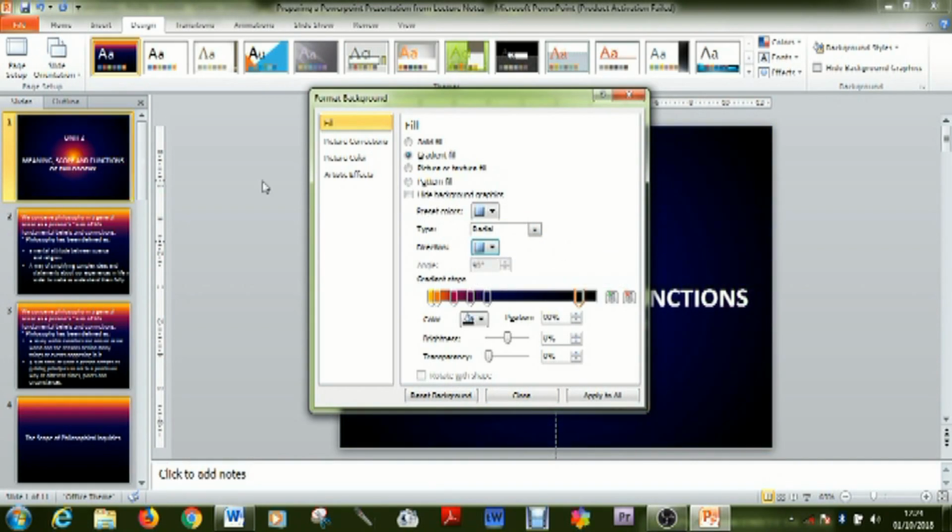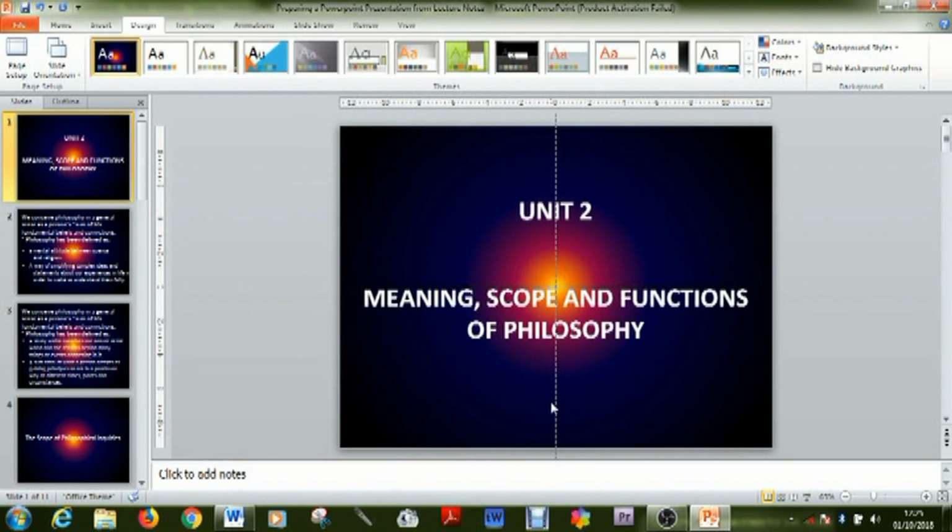When you are doing this, you will be looking at the title slide. I say apply to all so that it will affect everything. You can pick any design you like that would suit your taste. The reason I decided to design myself is that I don't want the preset design that comes with the software. And I say close. Now this is how my slide will look.